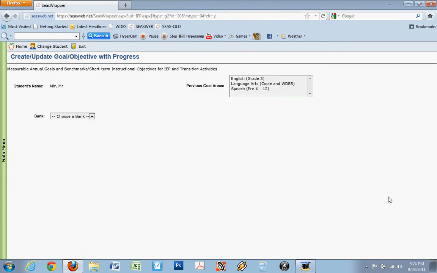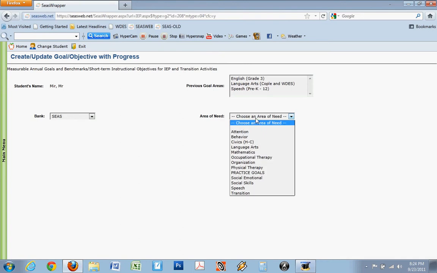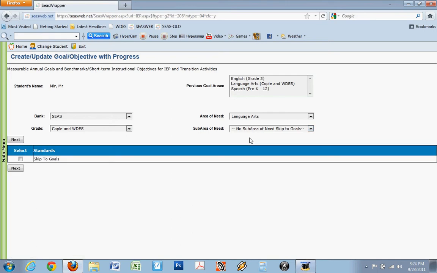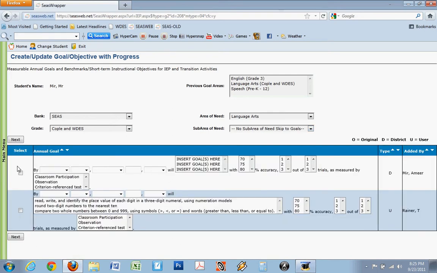It is important that you remember where you created your goal in STO. Luckily, the way we have structured the bank in CSWeb allows you to find it fairly easily. We created it in Language Arts, Copal and WDES with no sub-area. All you have to do now is click Skip to Goals. You can find your goal by looking at the Added By category.